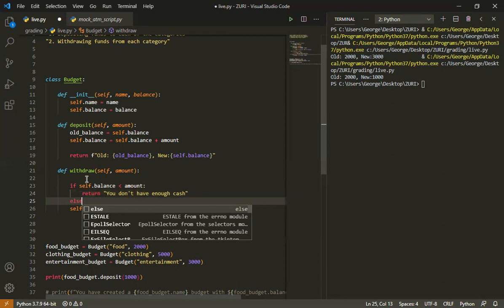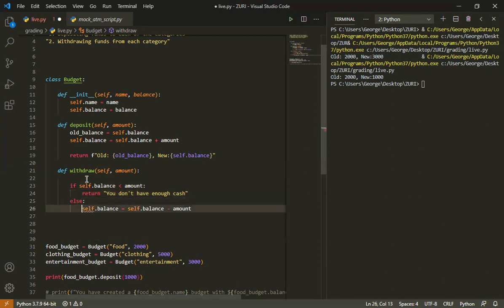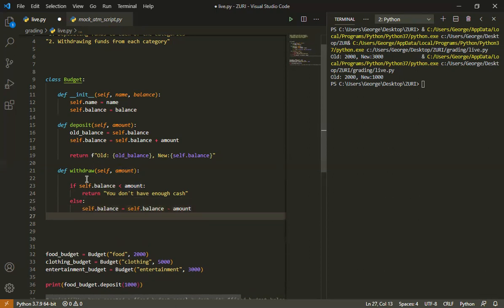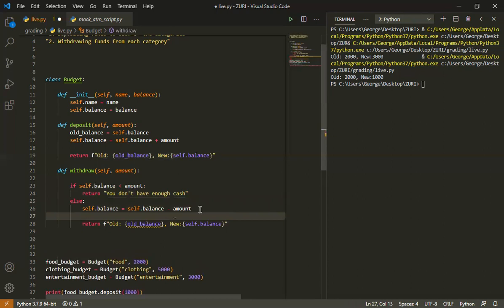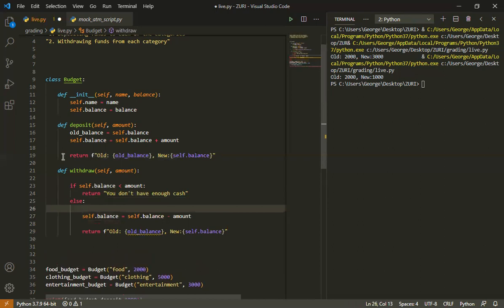Now let's create an else statement. This else statement is in case everything is all right, in case we have enough cash, then we should subtract it. And after we finish subtracting it, let us return old balance and new balance. Okay, now I've not created a variable called old balance yet, so let me create old balance.